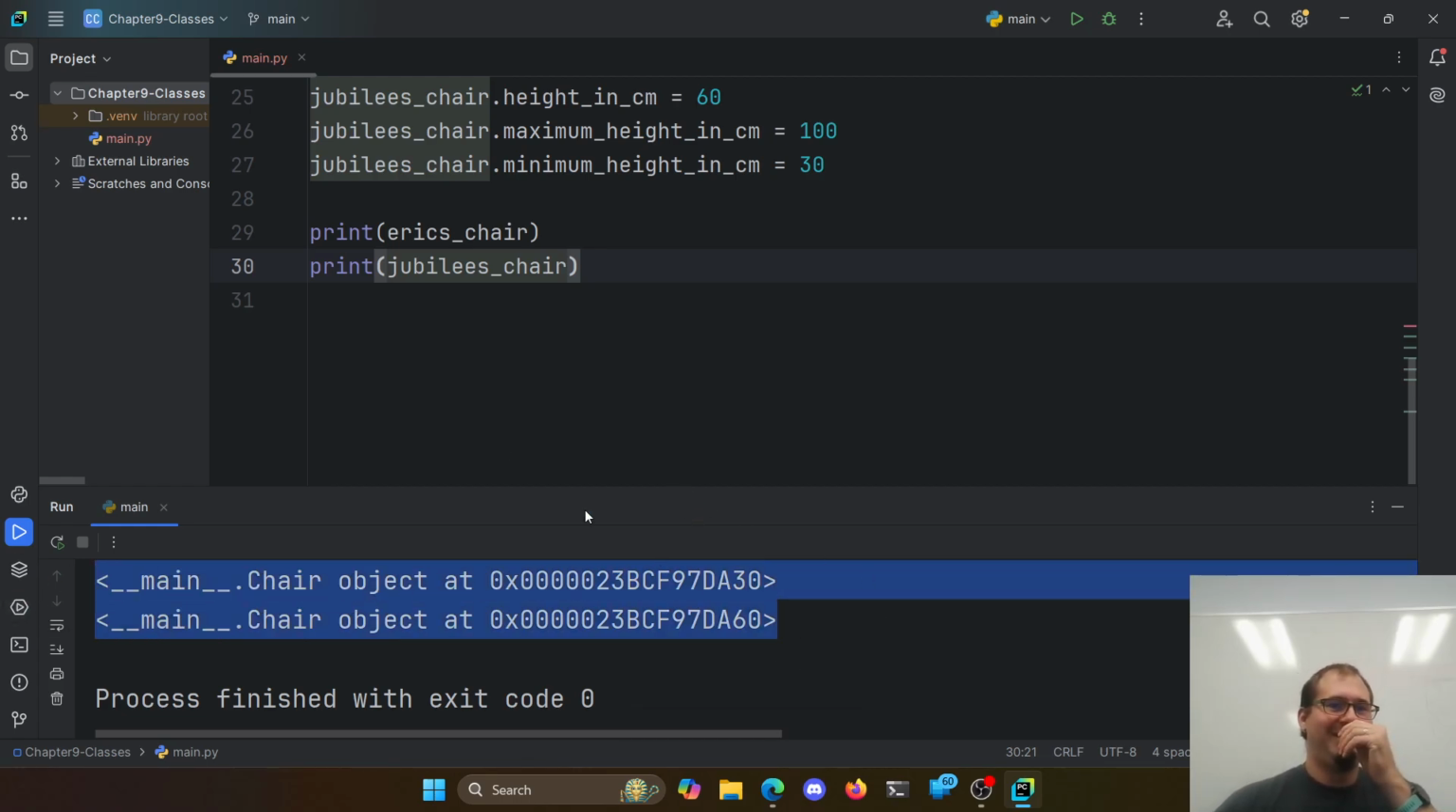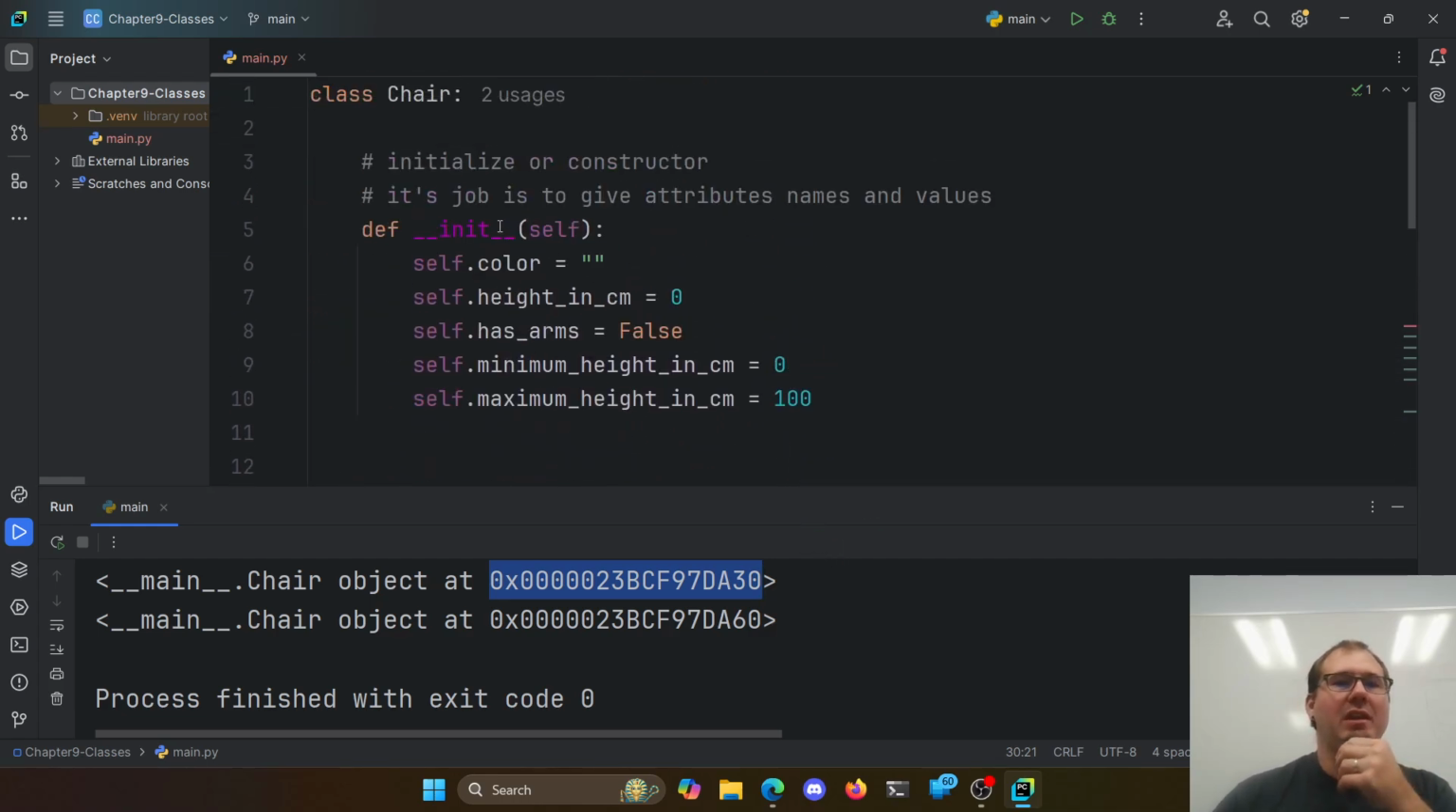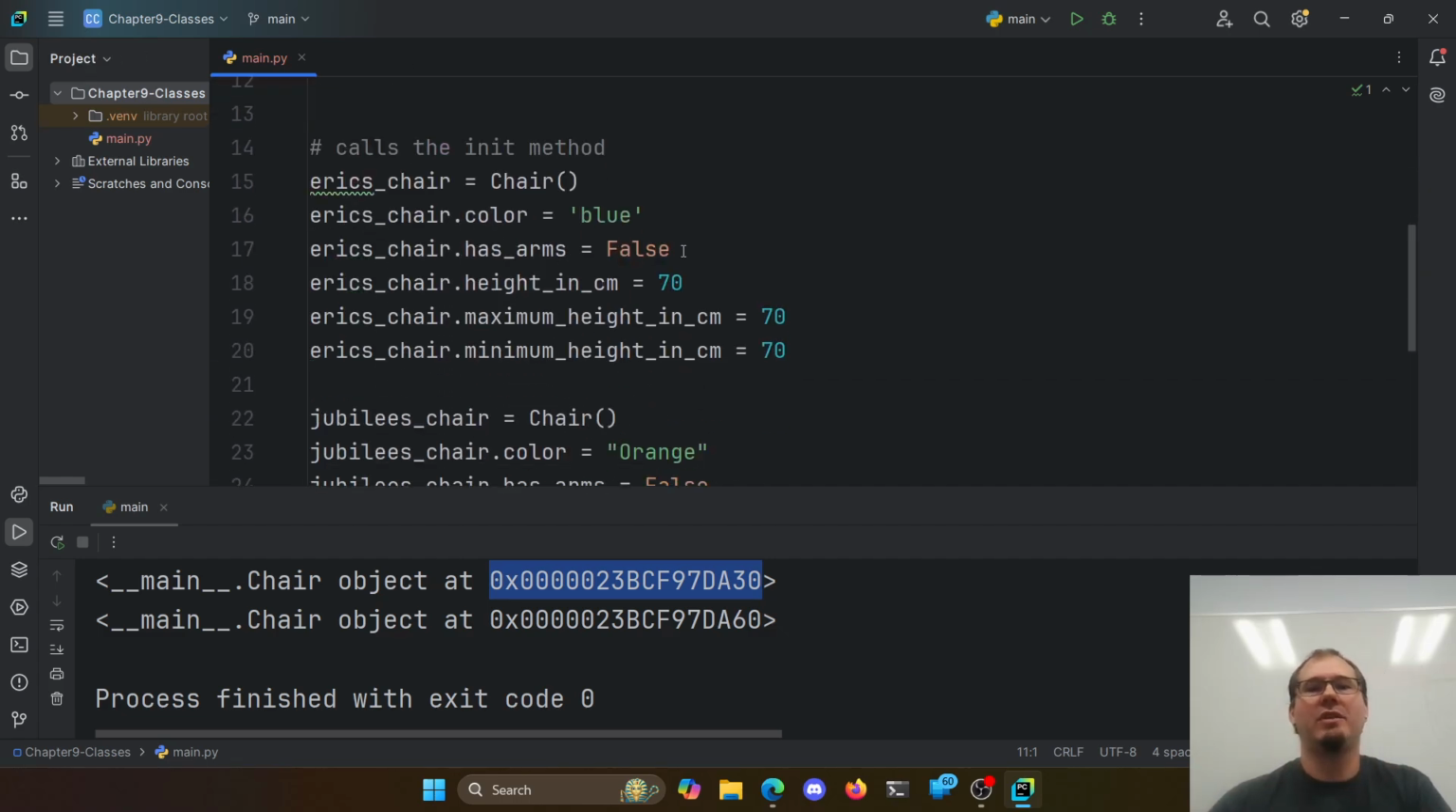Oh, sad. When you print an instance of a class or an object here, this is a chair object. You get chair object at, best I can tell, its memory address. This is the memory address that my operating system gave Python to store Eric's chair. Cool, right? When it created an instance of chair, Python says, hey, operating system, I need a place to store a chair. And by the way, it's also going to store a color, a string, an integer, a Boolean, another integer, and another integer. All of these things will be handled by just asking for chair. They all get allocated, which is really nice.